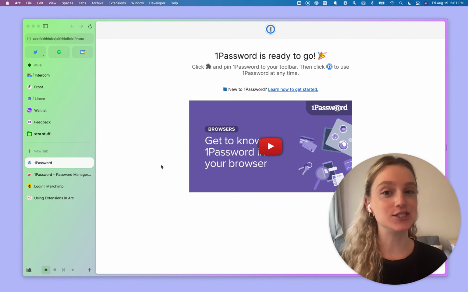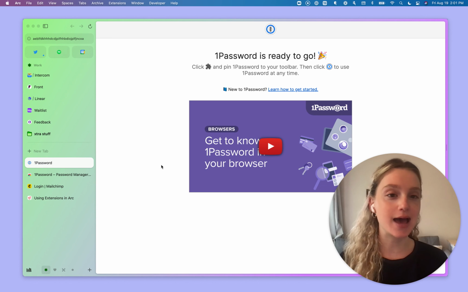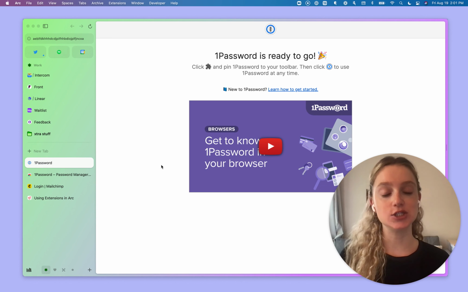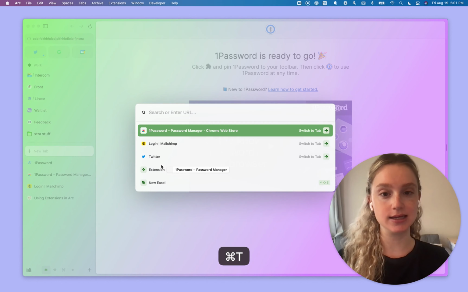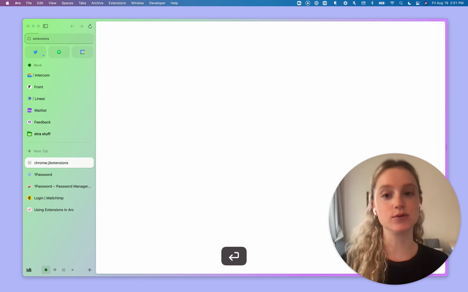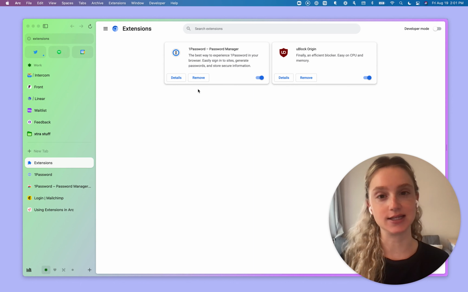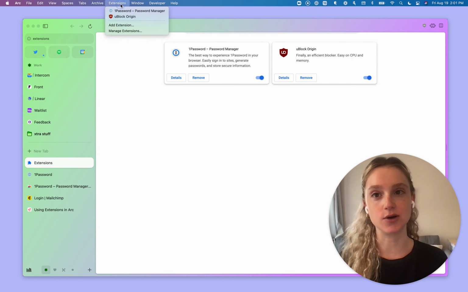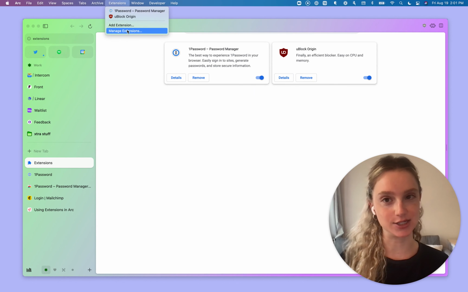Once you have extensions installed, if you'd like to delete them or manage them, you can do that by hitting Command T, Manage Extensions. And that will just show the extensions that you have here in the extension manager. You can also go up here and go Extensions, Manage Extensions as well.